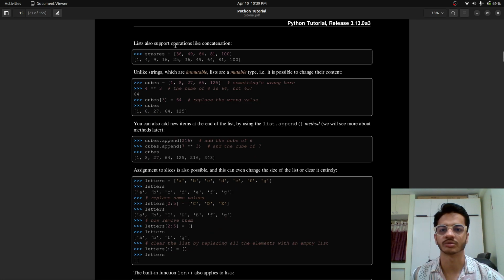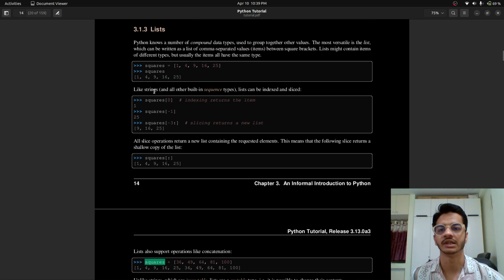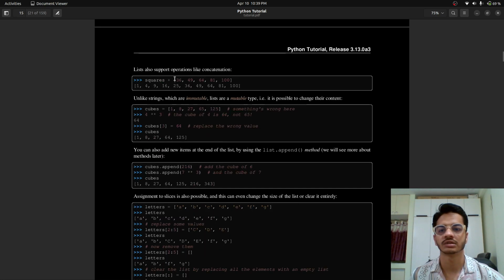And lists also support operations like concatenation. So we can have a plus operator right here, and these would be the operands, the squares which we defined right here, and then a new list. It can be a list like this or a predefined list just with the variable name, and it would work the same. Unlike strings, which are immutable, lists are a mutable type. So it is possible to change their content.